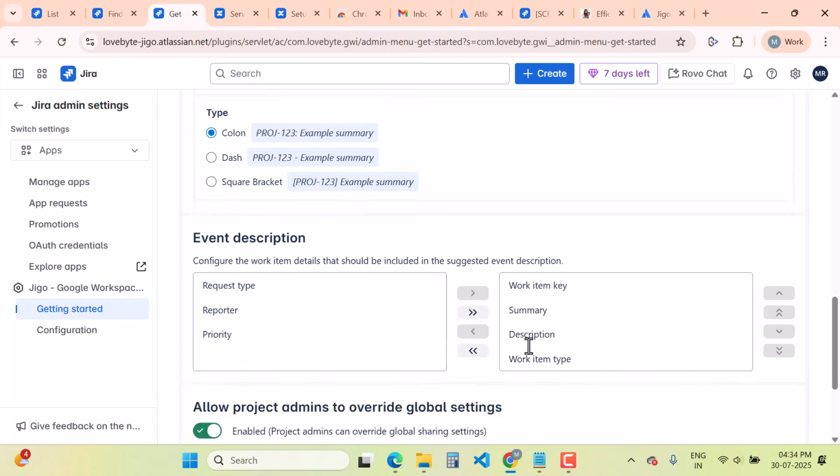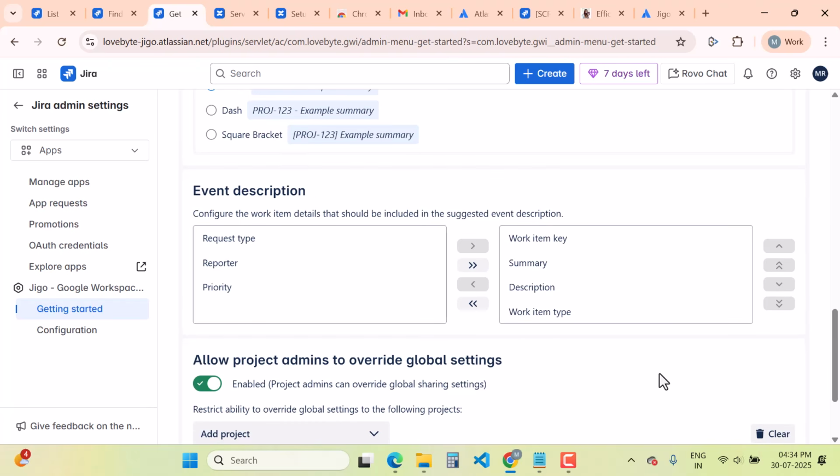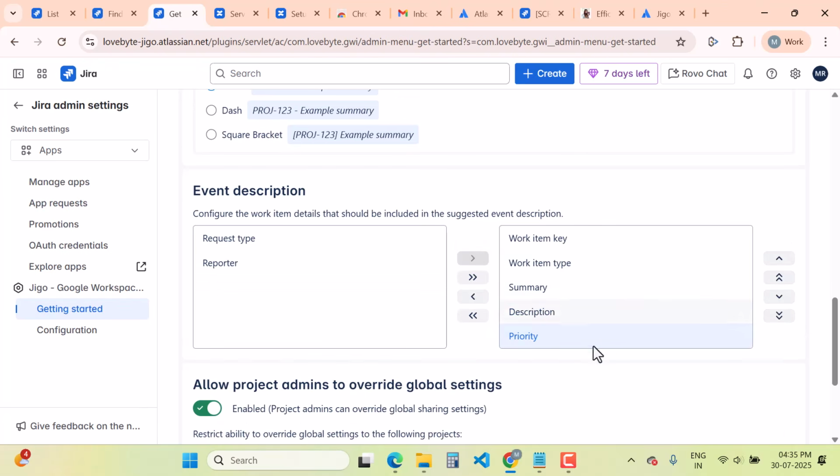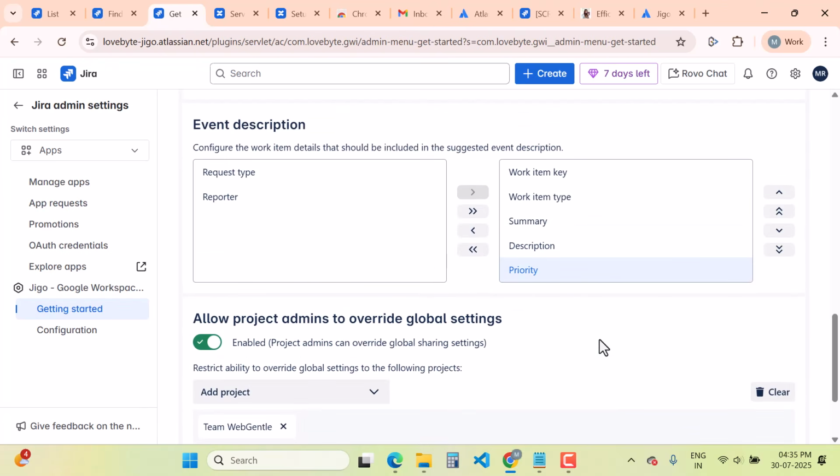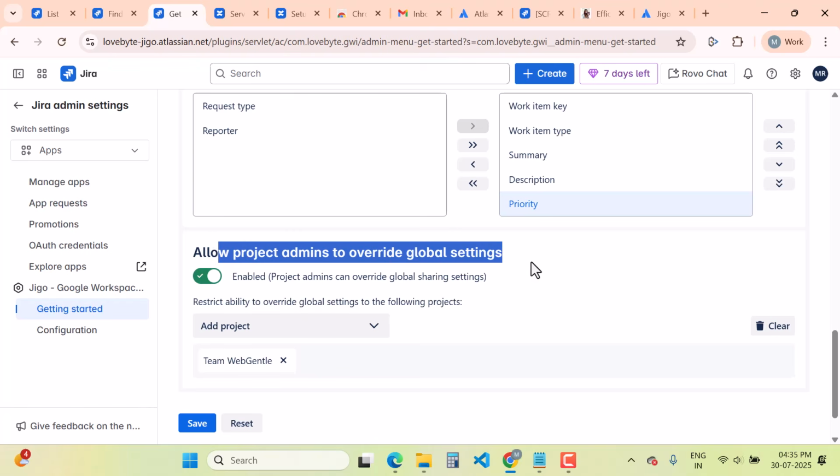Here you can configure the work item details in the description. I'm using work item key, summary, description, and work item type. If you want to use the priority, just select it and then you can move it here. This is how you can set your event description. Again, the project admins can override the global settings.